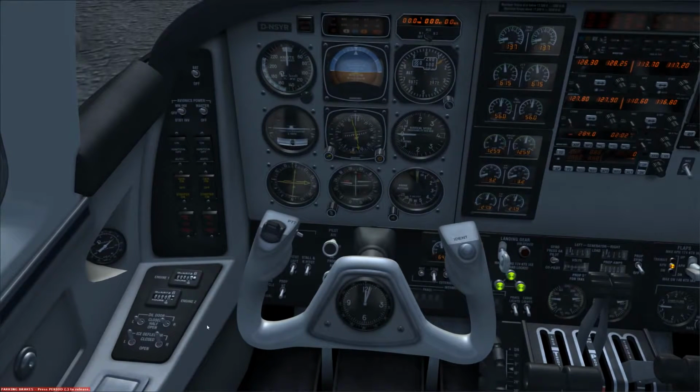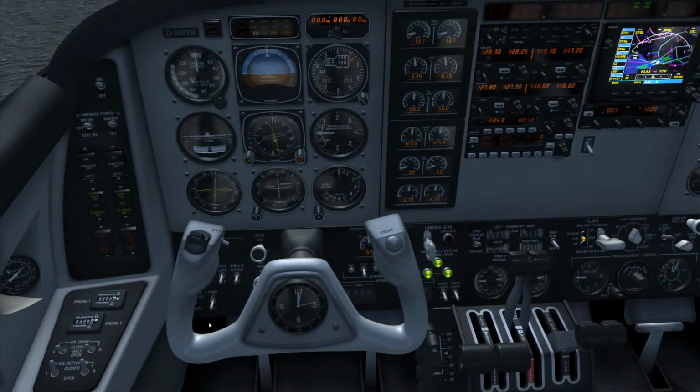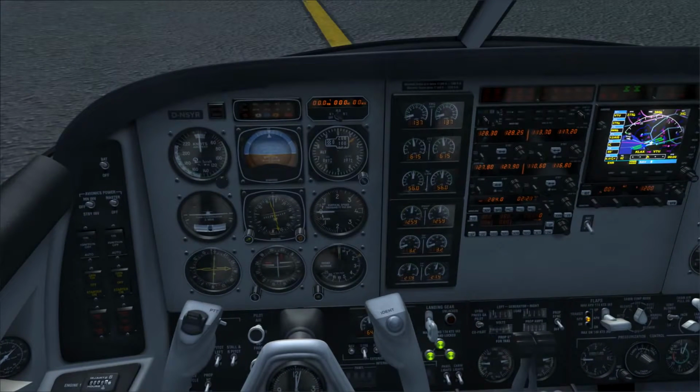I have the realism settings on this aircraft turned all the way up, which means that she's very, very temperamental, and she will absolutely make you regret the day you were born if you do not manage her power settings correctly and her heat settings, etc. So I'm going to go ahead and open up those oil doors just to keep our oil temperature nice and cool while we're out on departure.